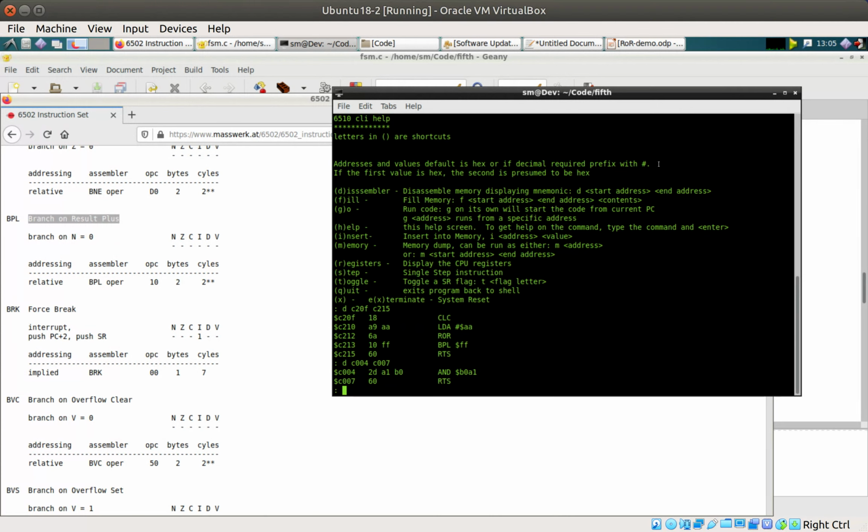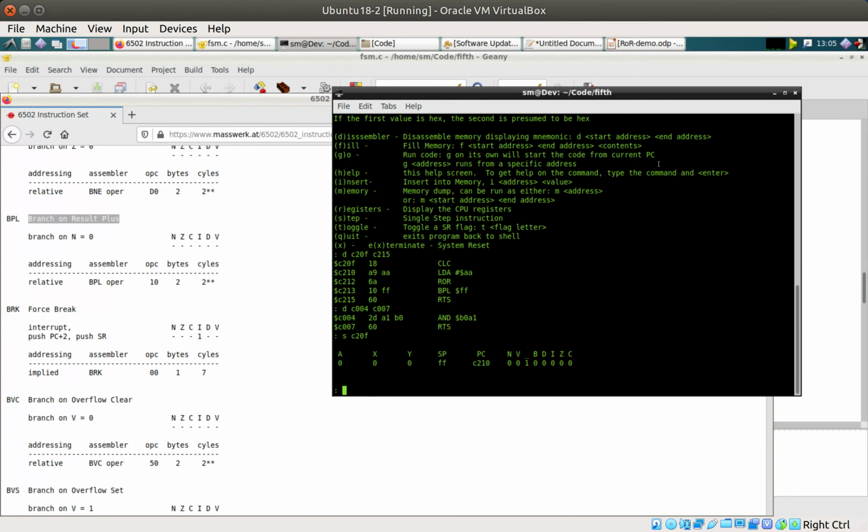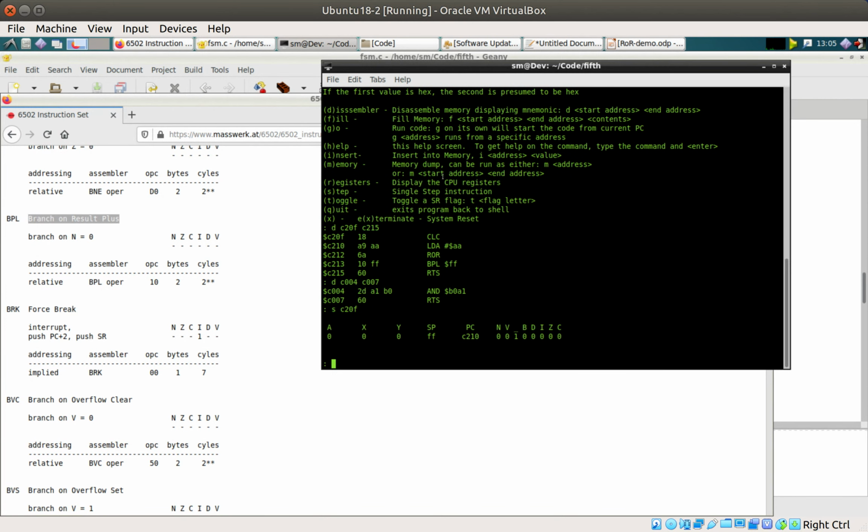So the question is, is that what we see? Well, this is where the step instruction comes in really nicely, because if we say step to C20F, we can see that the step instruction now also displays the registers at the end of each and every step, which is quite useful to us. You have to remember the step instruction is slightly out of sequence to where you would expect. I'll explain that as we go along.